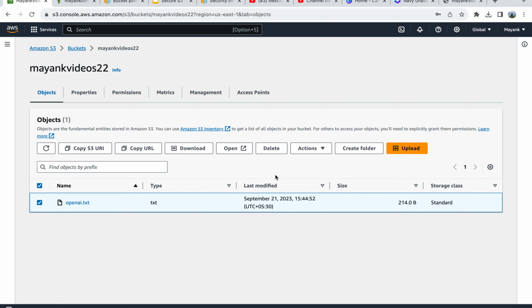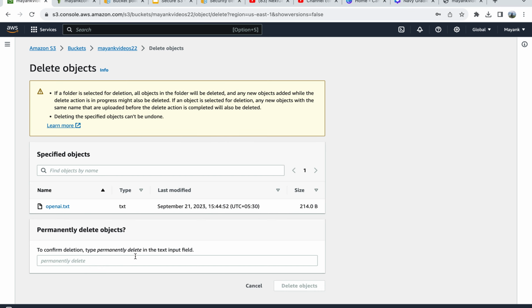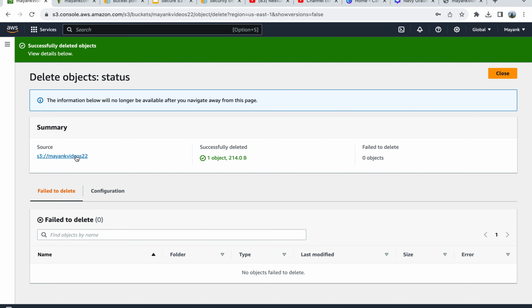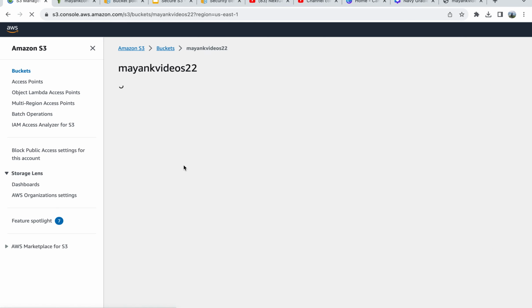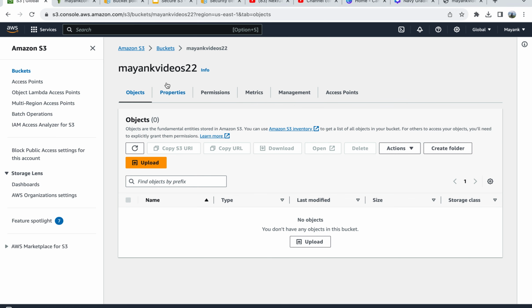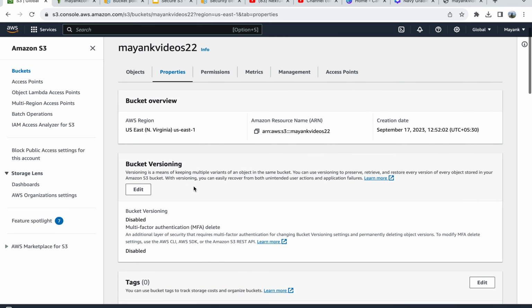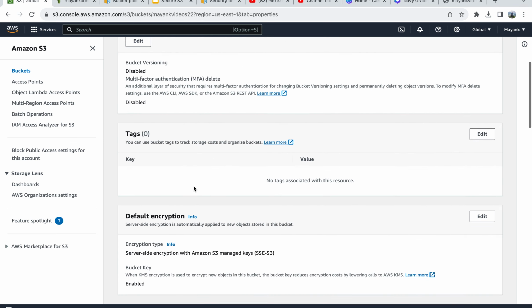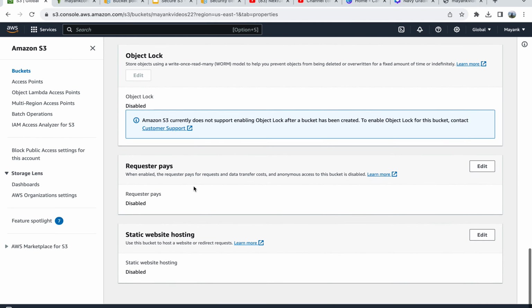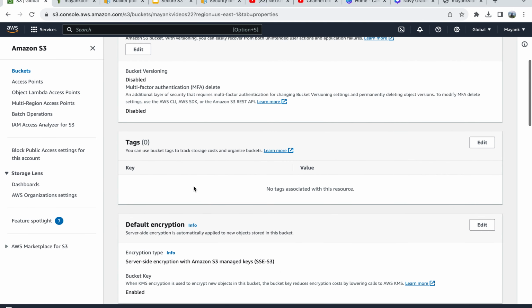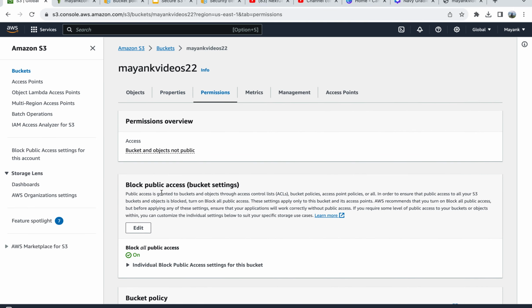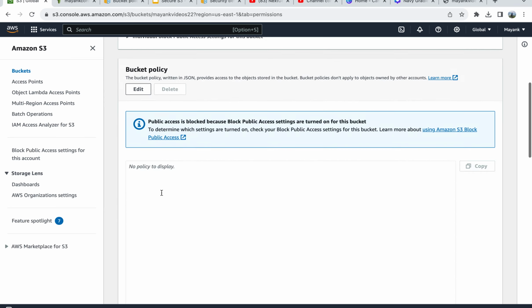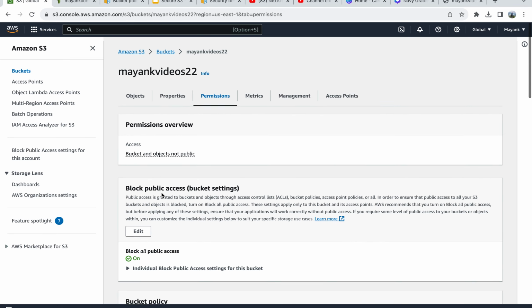First of all, I'm just going to delete everything from this bucket for demo purposes. It's just a simple bucket that I have been using for other videos also. So now this bucket is empty. Let's go to properties and see what properties it has. It's a new bucket where bucket versioning is not enabled and no access policies or other security are applied. It just blocks all public access. Other than that, there are no special privileges.